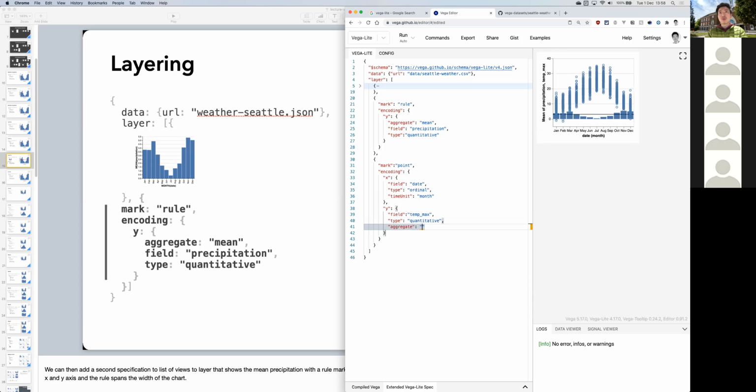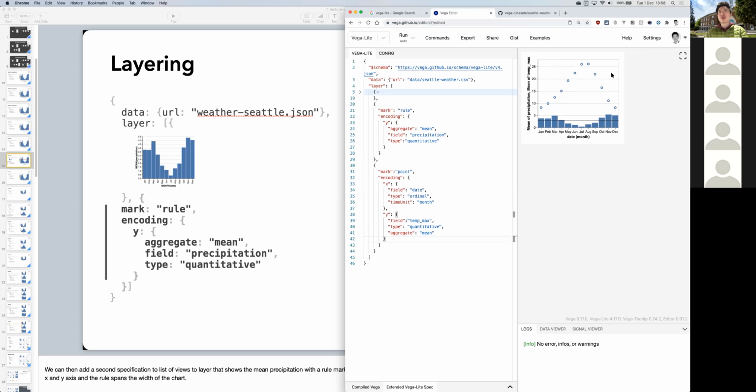Do we have average or? Okay. So you can see now we have 3 layers. The first layer is, sorry, the average precipitation, which is the bar chart. And the second one is average precipitation. And finally, this is the average temperature of the month. And obviously, the last one skews the y-axis a little bit.